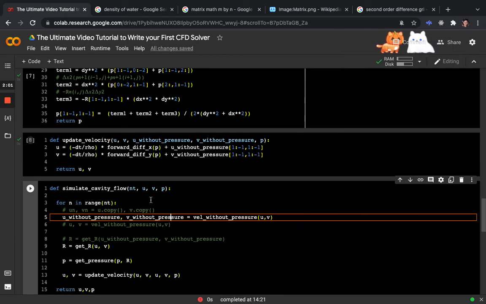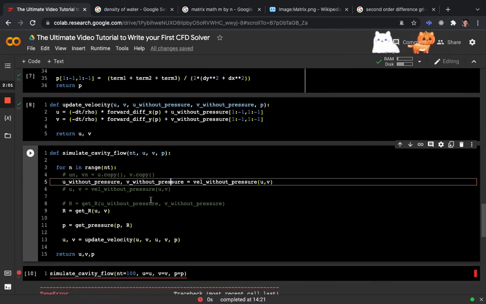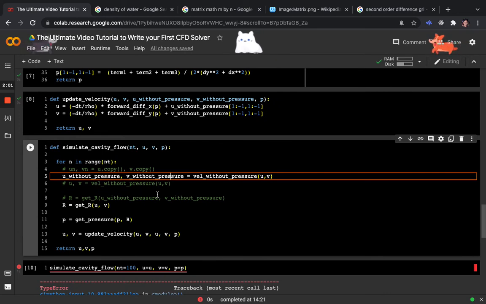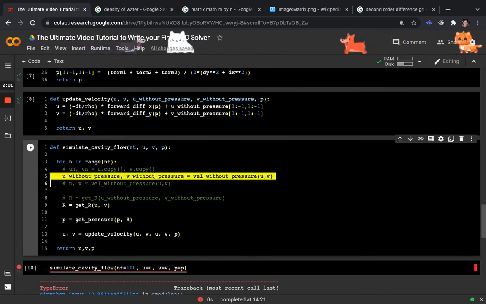I feel like, what's the right programming for this in practice? I know how to make this work, just this returns Q without pressure, V without pressure.